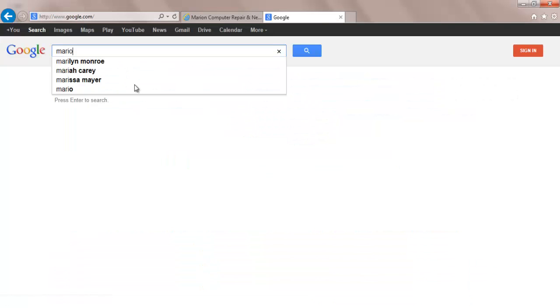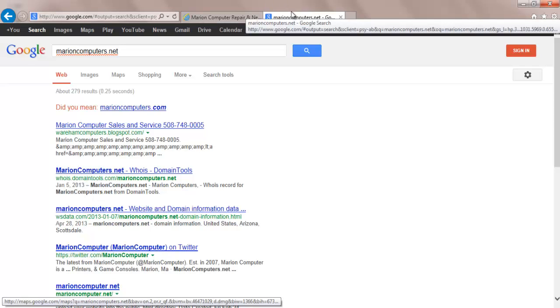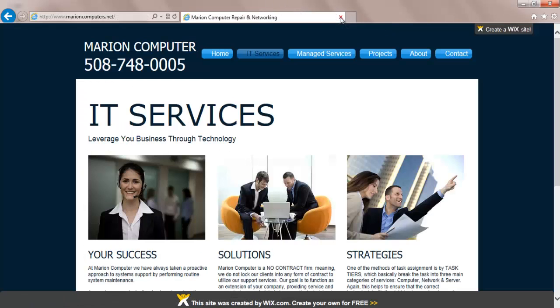So if I typed in marioncomputers.net here, then I'd have to actually click on the website. So you're definitely going to want to use the address bar when you want to go right to a website, but if you're doing a search, then you can go the other way. And you can X this out and still have your other one there.